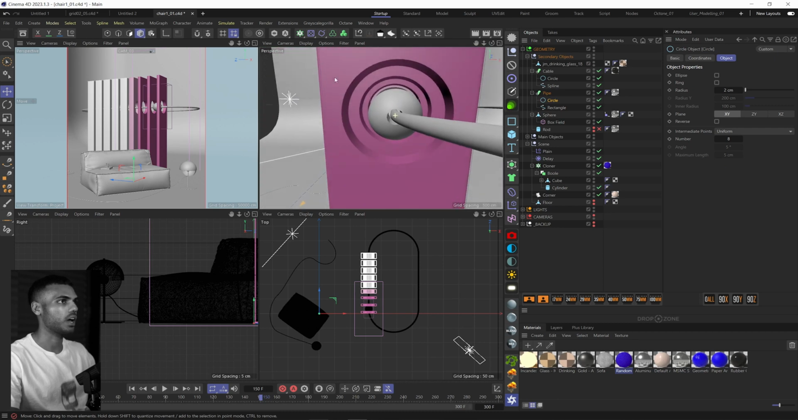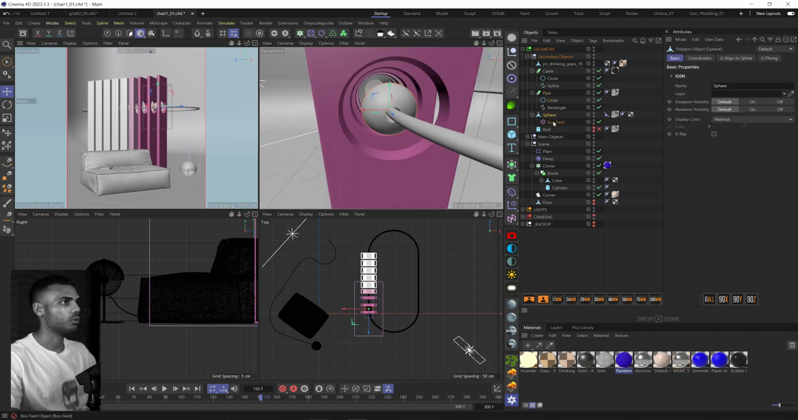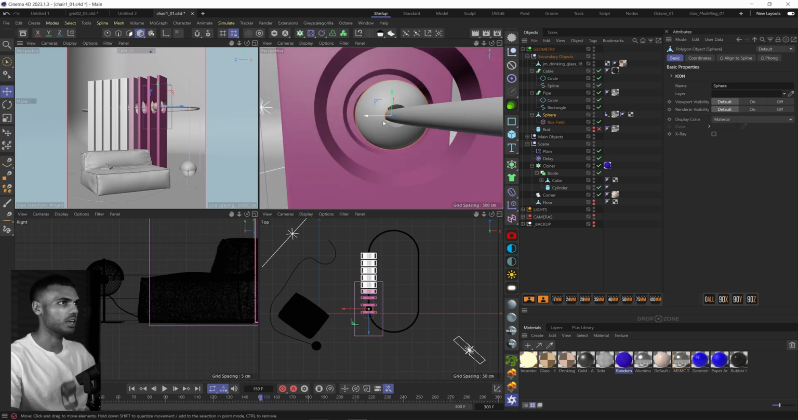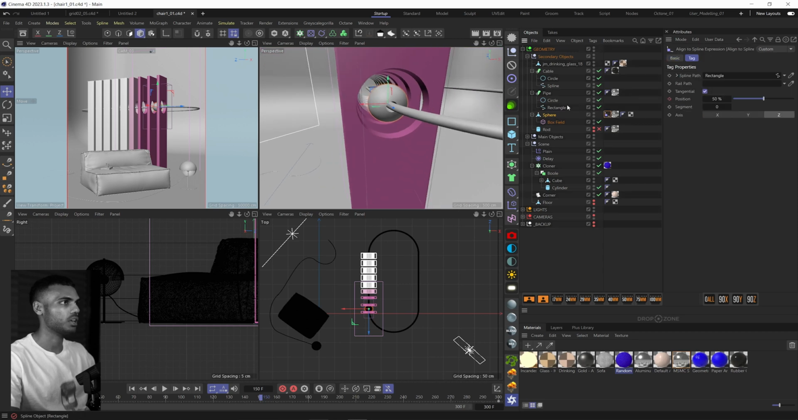And then now my sphere, which was originally a sphere, and you can see I just have a cutout using a boolean and then baked that down just so it was easier for scene organization. So I just have this sphere that is now animating along this rectangle.